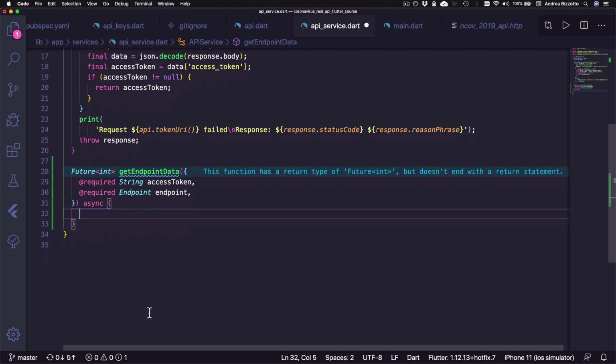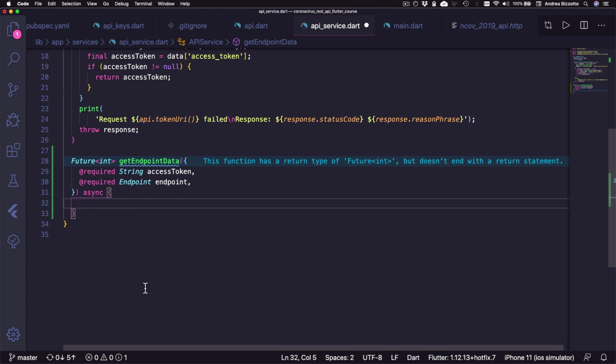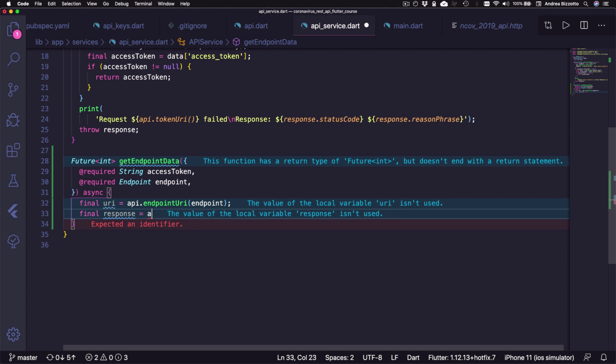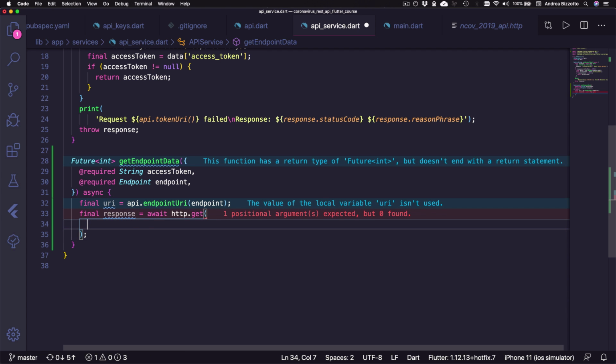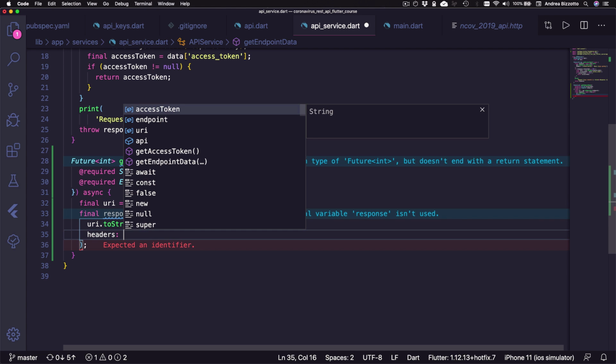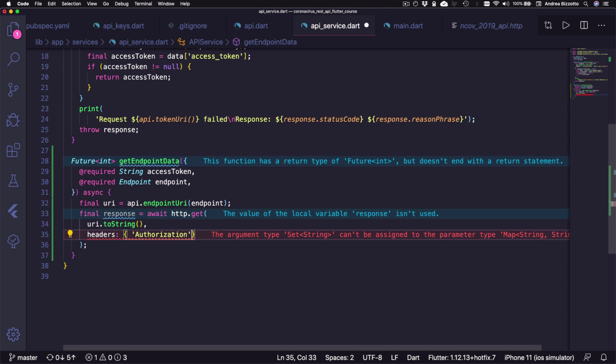Next, let's work out how to make the request that we need. So here we can type final uri equals API.endpointUri with the endpoint that is given as an argument. And to make the request, we can type final response equals await and then http.get. And the first argument is going to be uri.toString, and then we need to pass some headers. So here we can create a map where the key is going to be called Authorization, and the value should be Bearer with the value of the access token using string interpolation. So this is all we need to get the response for a given endpoint.